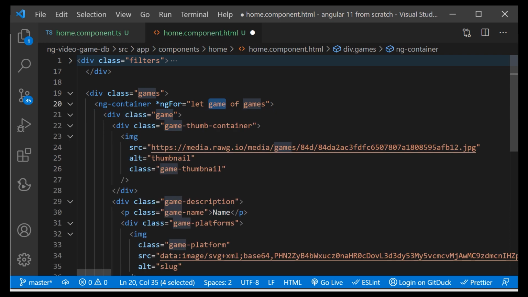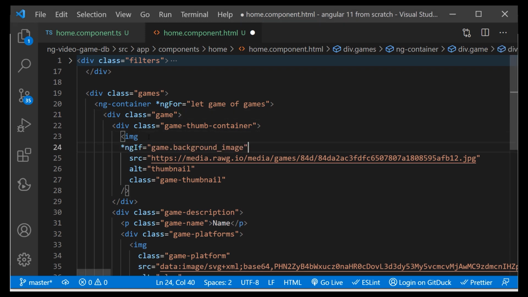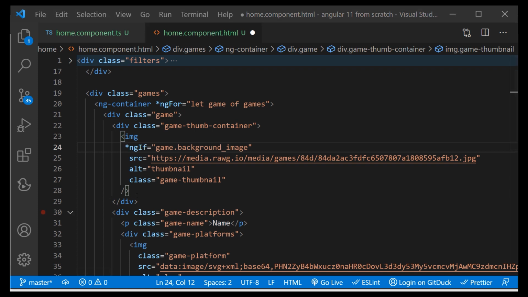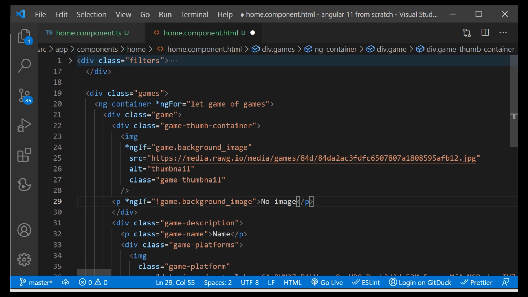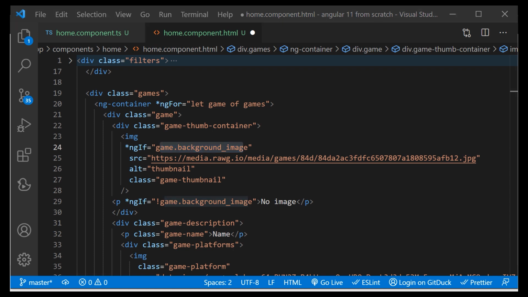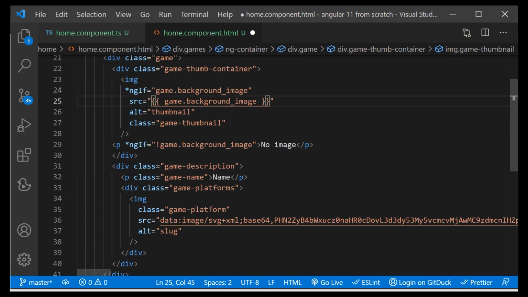First, I want to check if there is a game background image property. If there isn't, we want to display a paragraph, so I'm going to assign ngIf for when it doesn't have a background image, and I will just display the text no image. But if there is a background image inside of our game, I will use that as a source. The next thing I want to implement: every game should have a name, so I will use game.name to access the name property from our game.